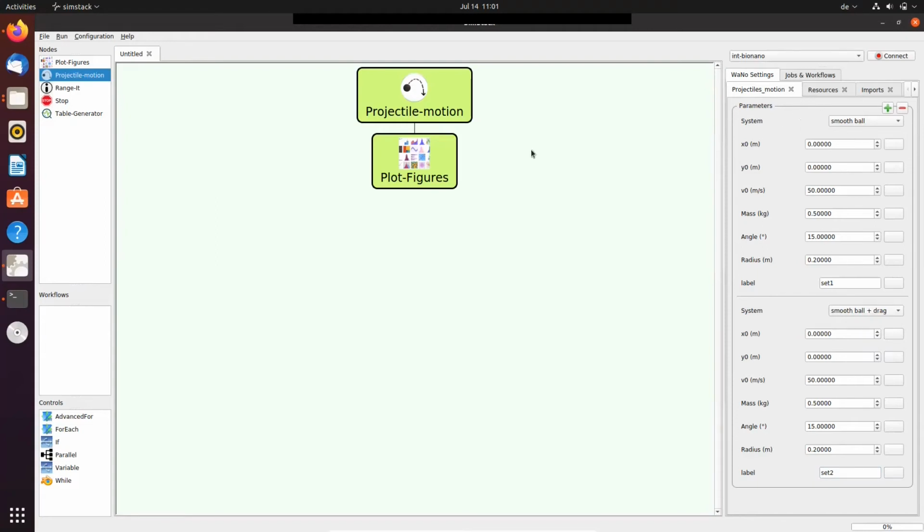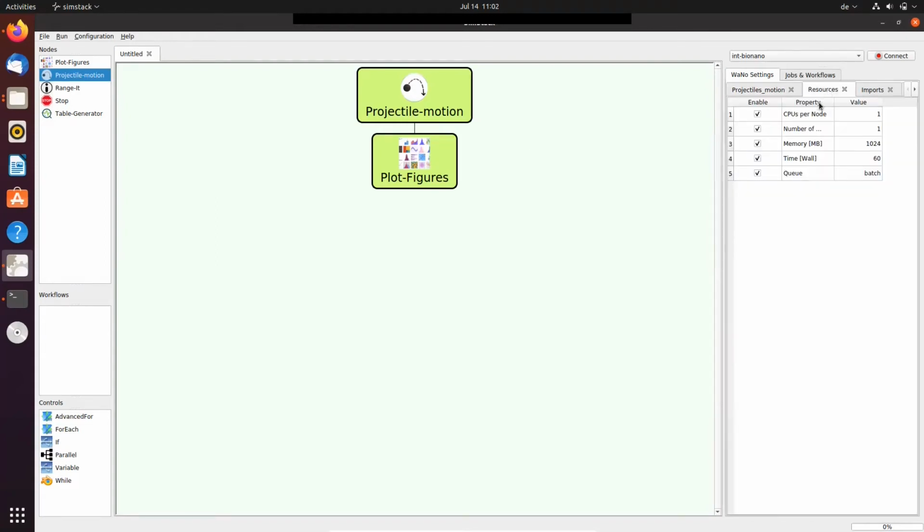Okay, so far so good. All right, and here we have the resource. As it is a very simple simulation, you don't really need too much computational resource for that. In this case, we are going to use just one CPU, only one node, right? With this memory here, for this wall time in this queue.